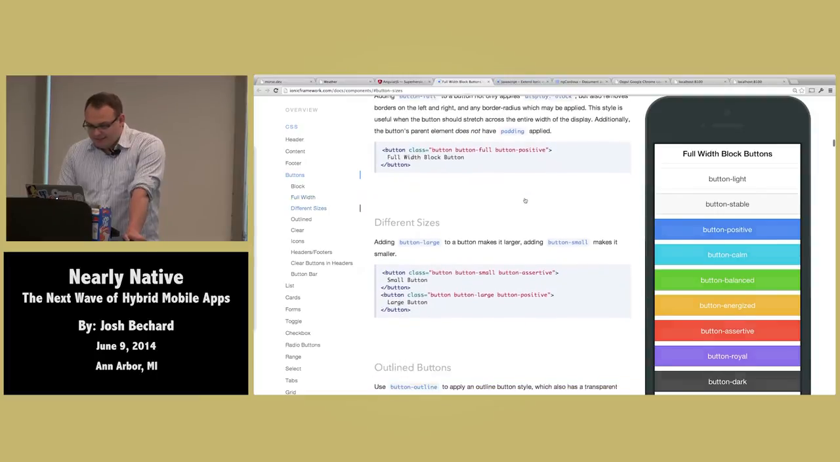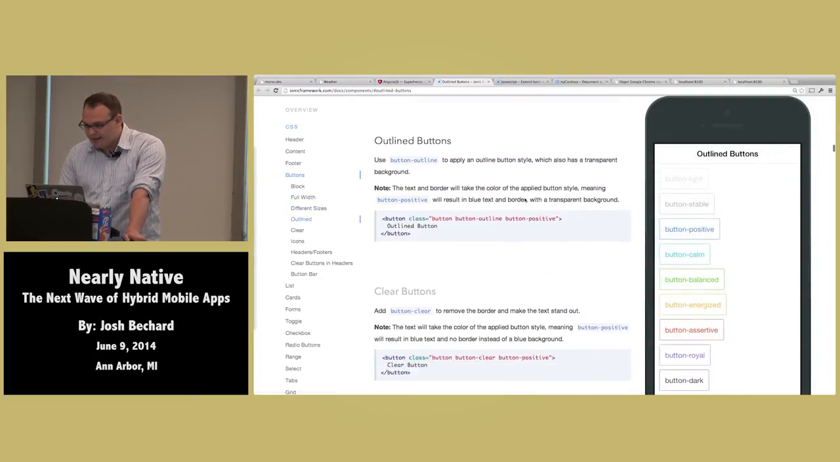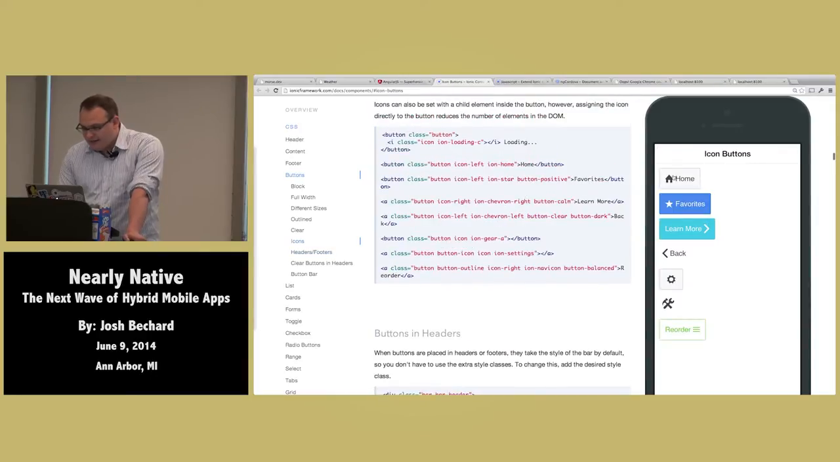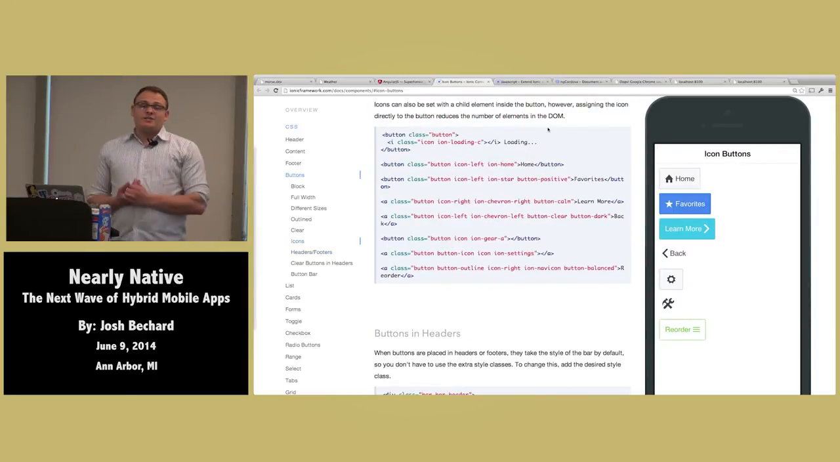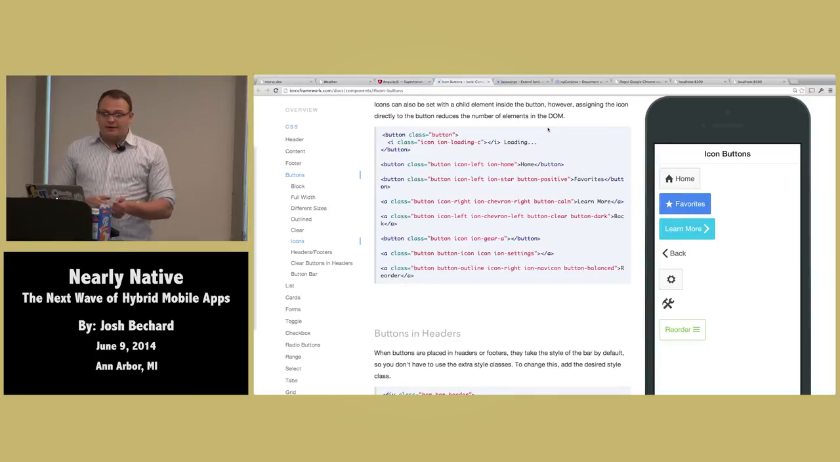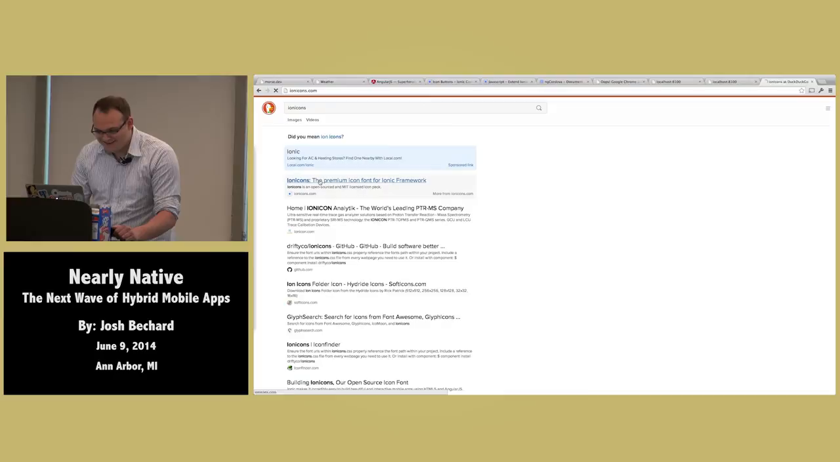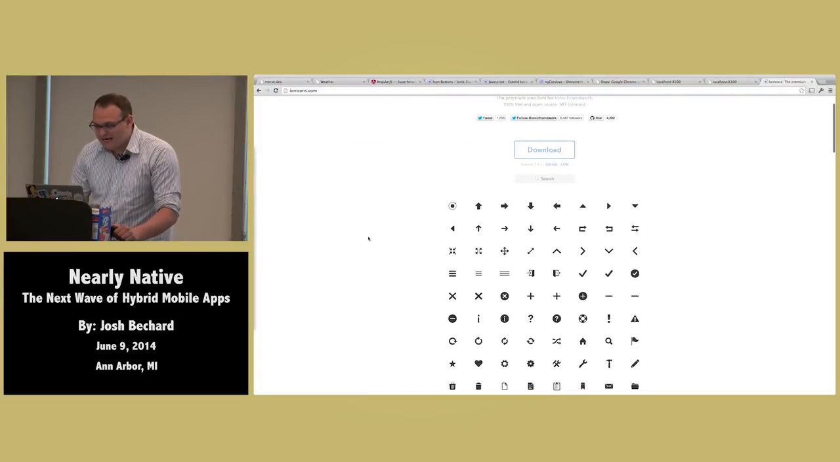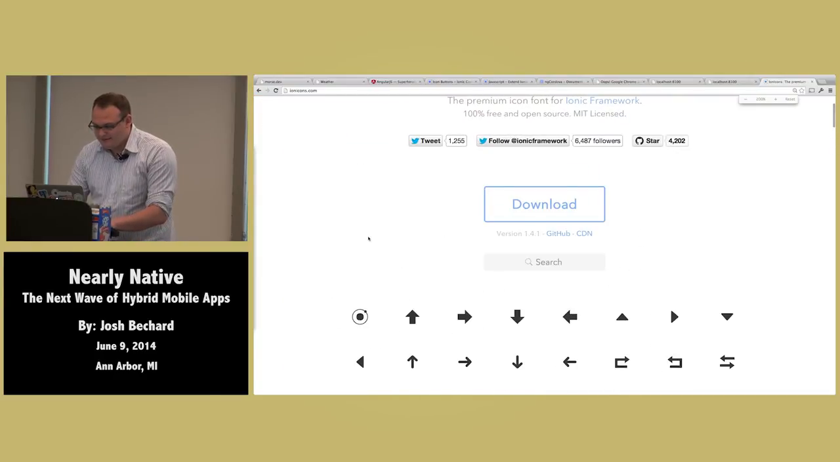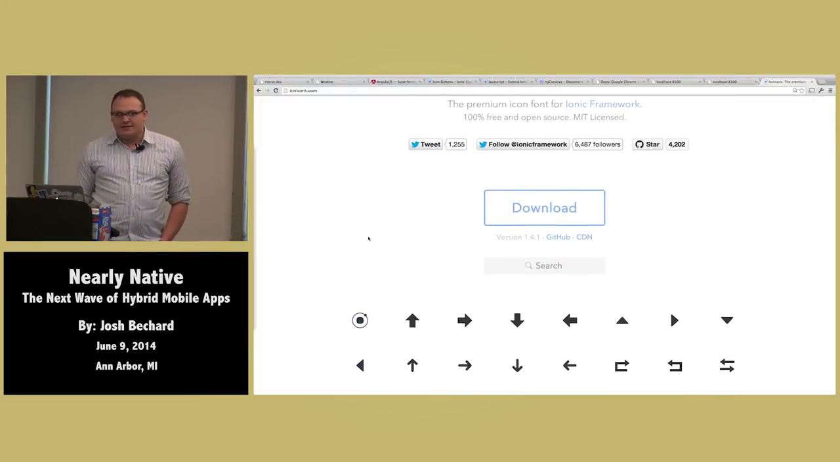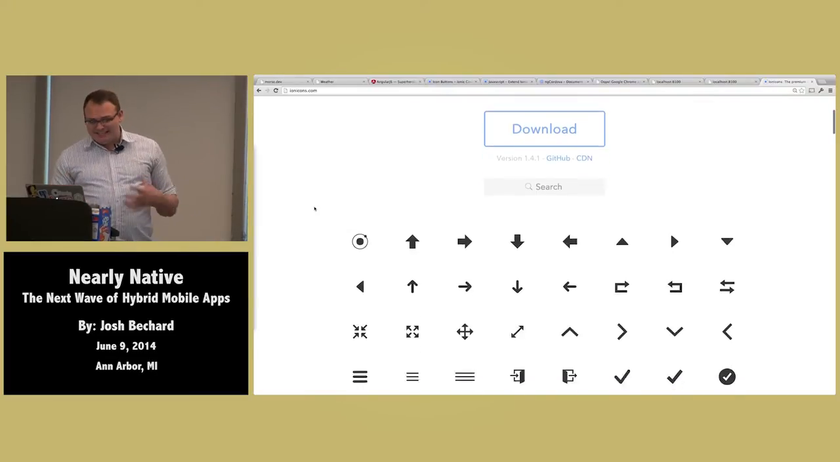Block buttons, small and large, outlined, clear. Icon buttons. Ionic actually also has its own icon library called Ionicons. And so this provides, and let me make this much bigger. Anybody out there use like Font Awesome or anything like that? This is an icon font specifically for mobile apps. And there's a lot of them.